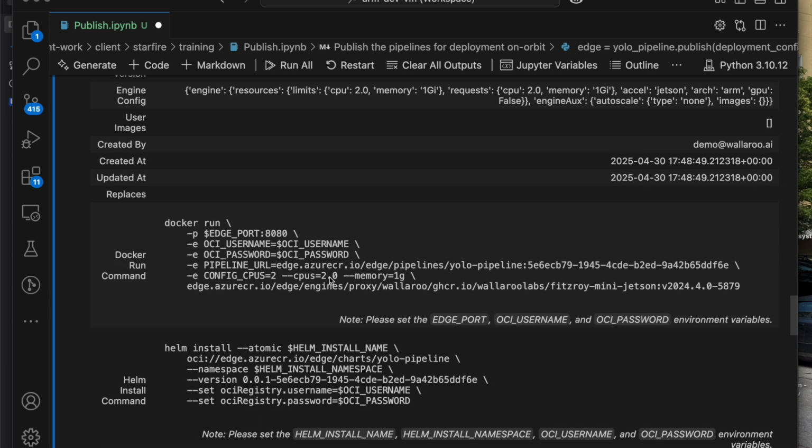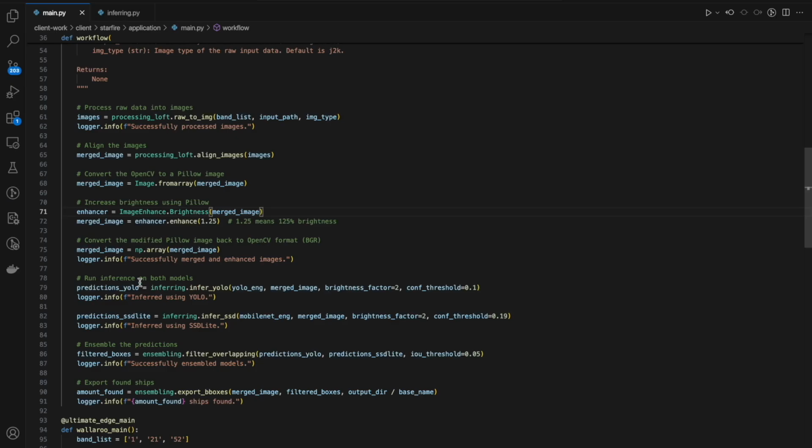And I can see those artifacts as well as a nicely formatted Docker run command as the outputs of my publish here that I can simply copy and paste over to my edge device. Once I have these two pipelines deployed on my Jetson, they're available for local inference, and you can see that I can build those inference calls to my models directly into the broader application code here.